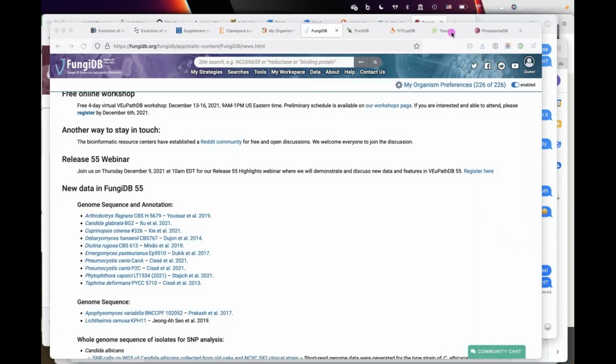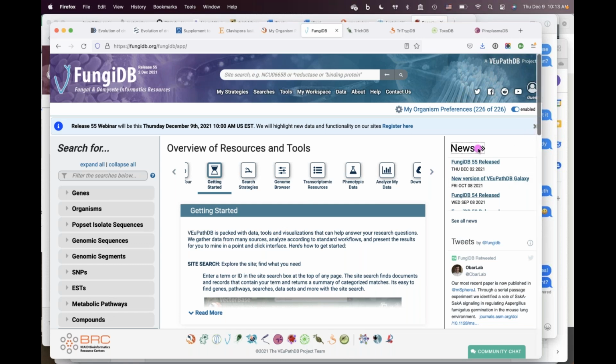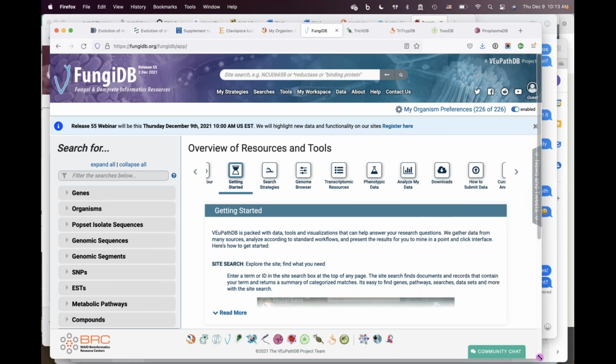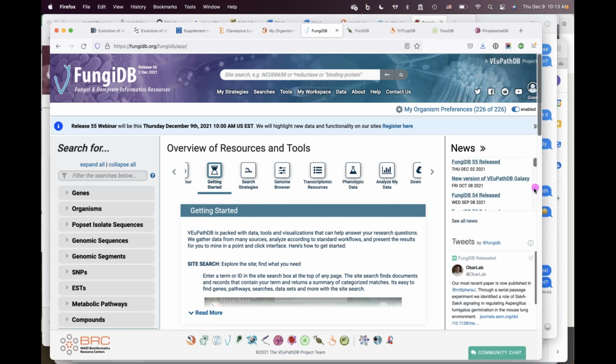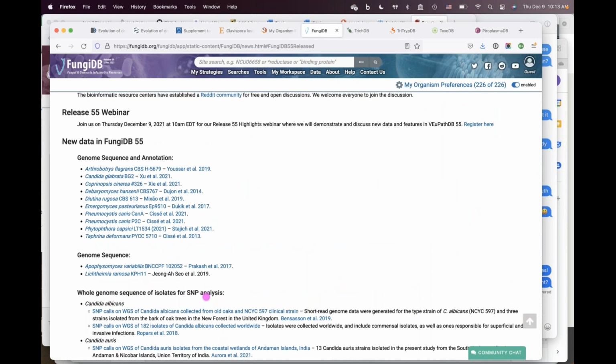So looking at FungiDB, again, with any of our sites, let me go back to the homepage. We have a news section, which is typically collapsed by default, using tweets. So we highlight different things in our tweet thread. But if you go to the news section, you can go to the latest news, for example, for release 55. You can quickly see what is new in FungiDB.